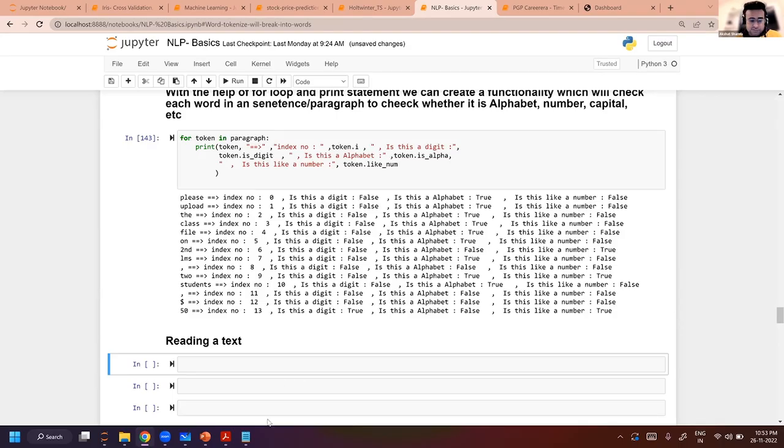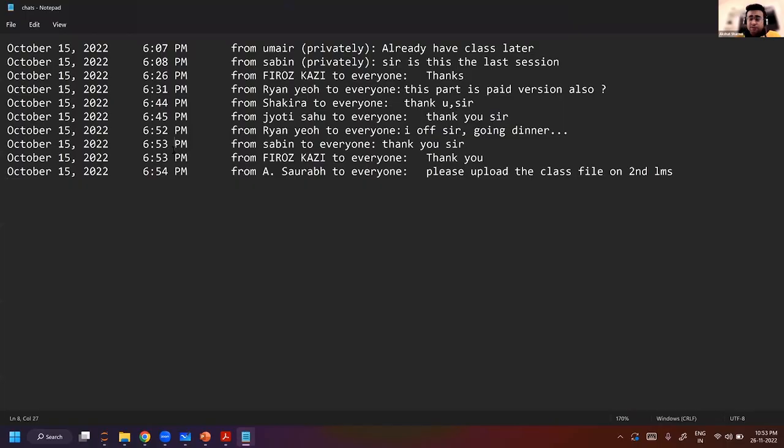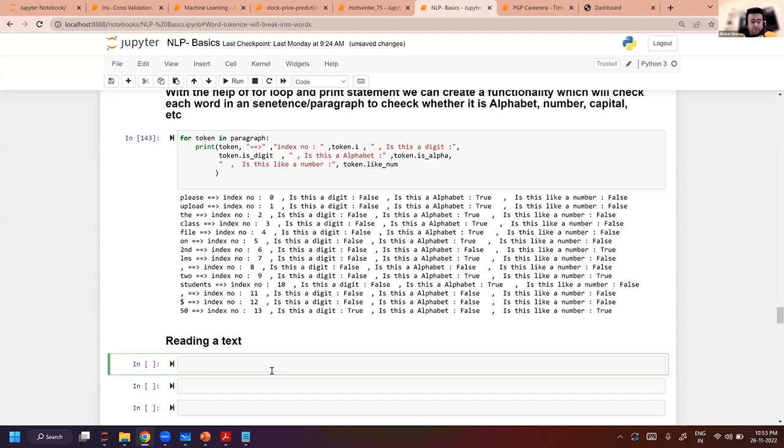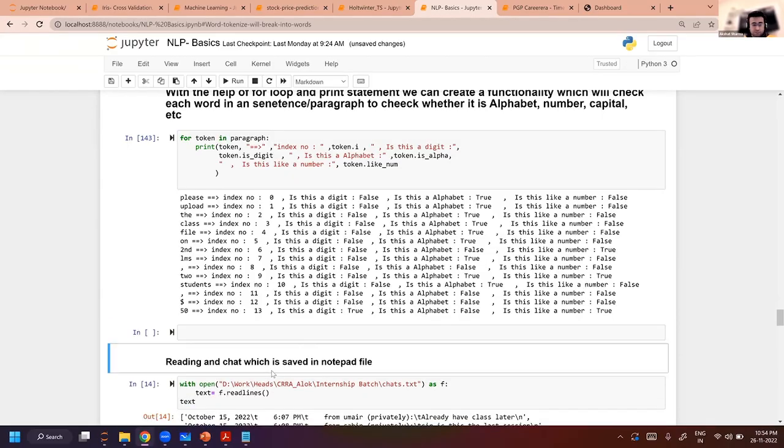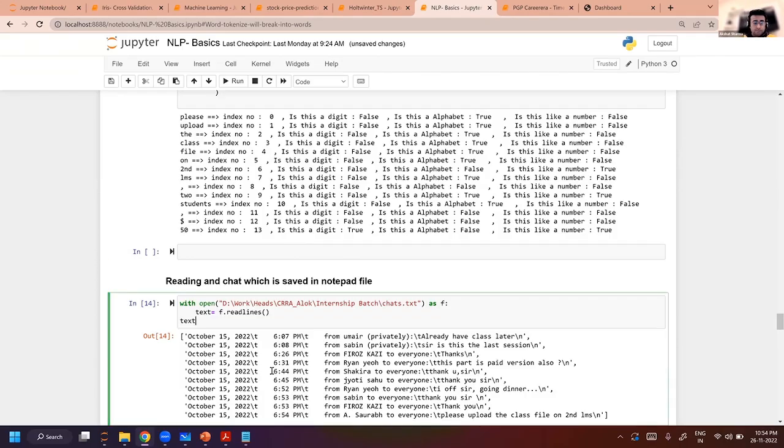Okay, now this chat is in a text notepad form. You can save it and you can call it in your Python notebook. In order to do that, there is a particular syntax, with open. We are doing a file input and output. Yeah, I've done it already. We have less time, so let me just put, okay, with open, and something on chat.